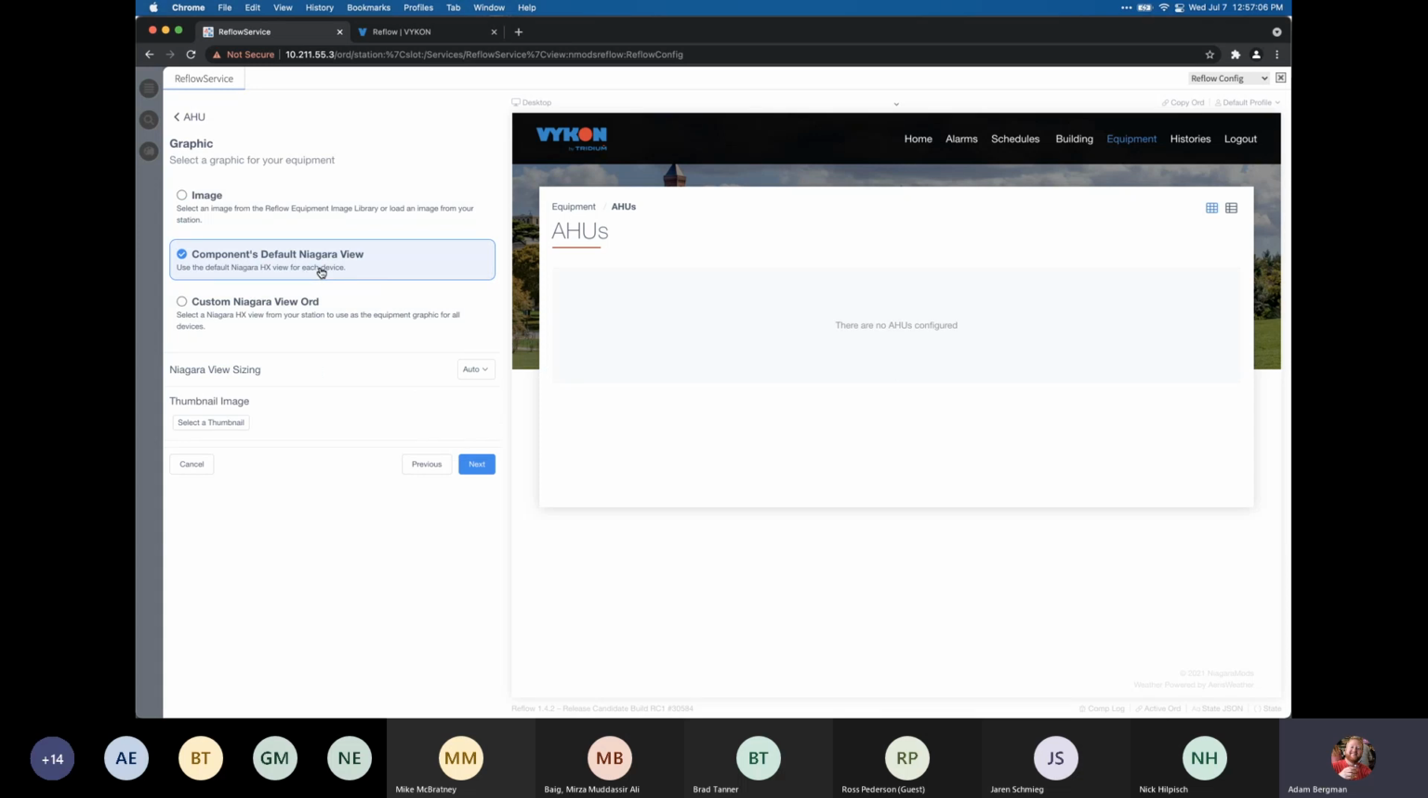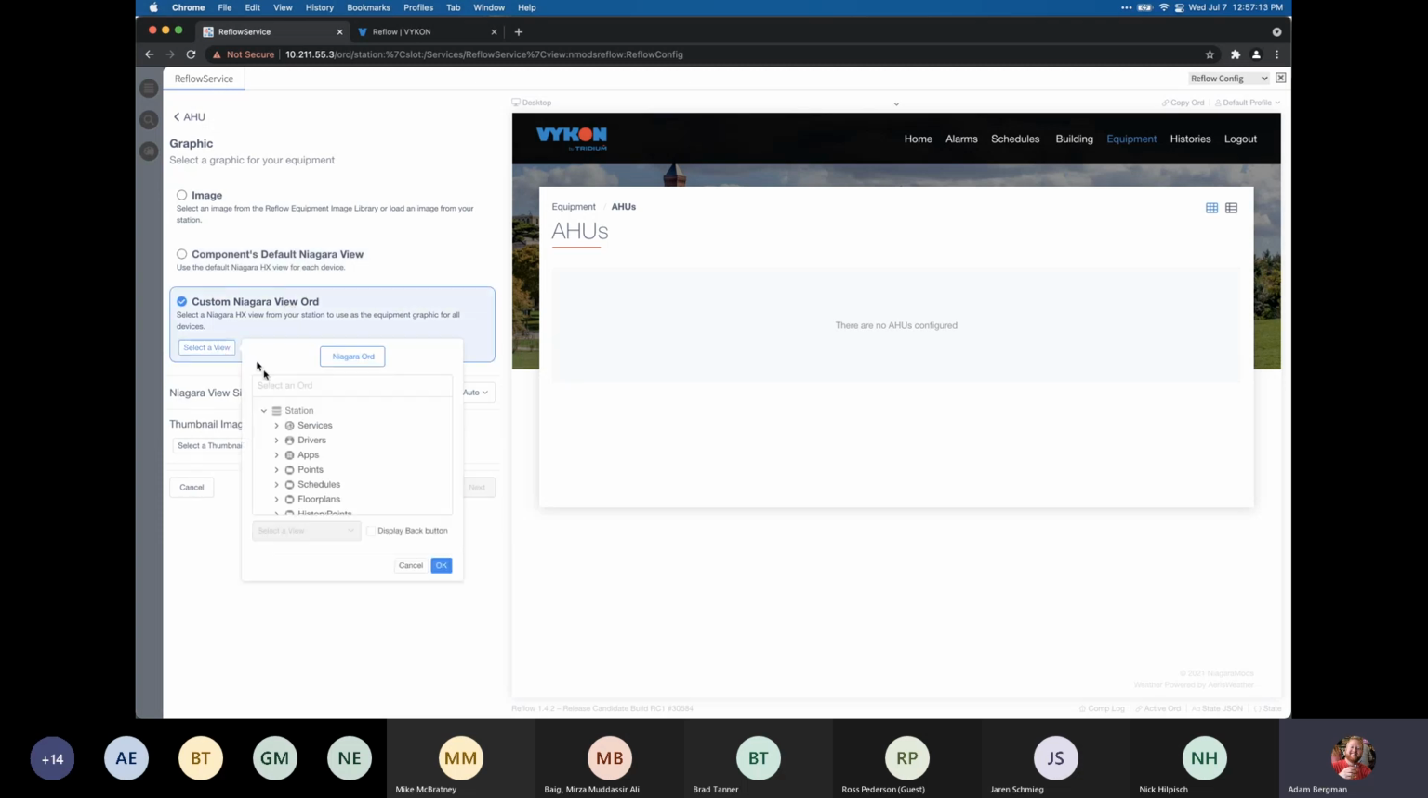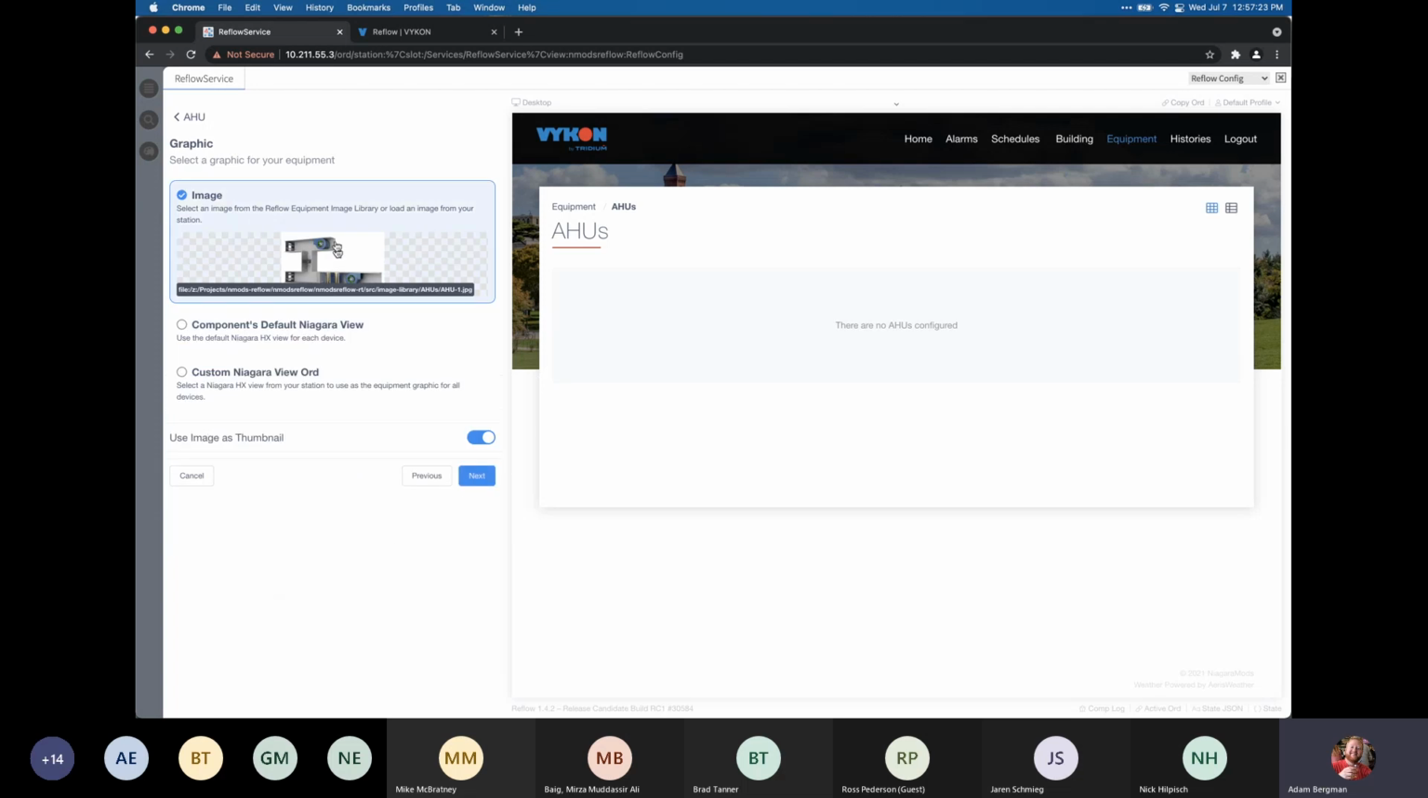So remember on that air handler, I have a PX file attached to it. This would pull that in automatically. Or I can say, no, use this specific ORD that I'm picking as the view. And again, there's that graphic on that air handler. Again, I'm going to go with image to start, and I'll show you every option.